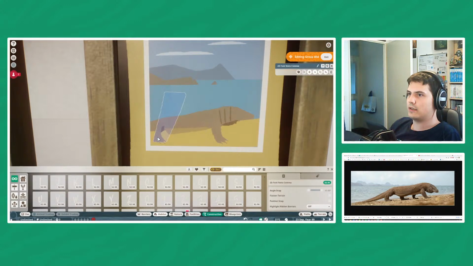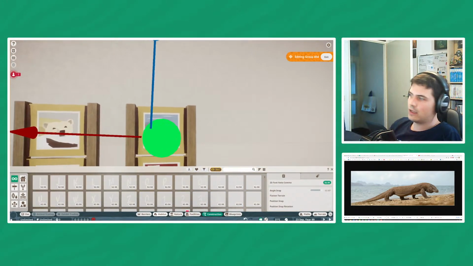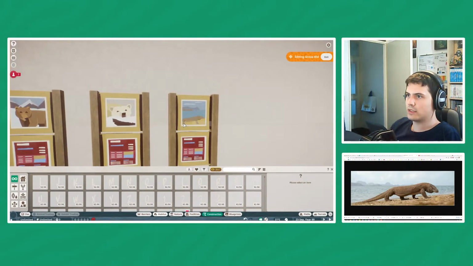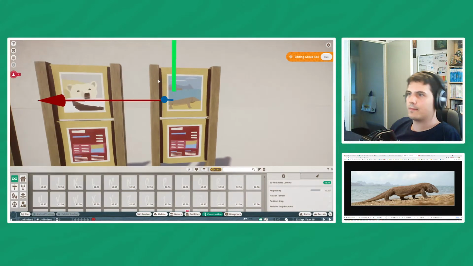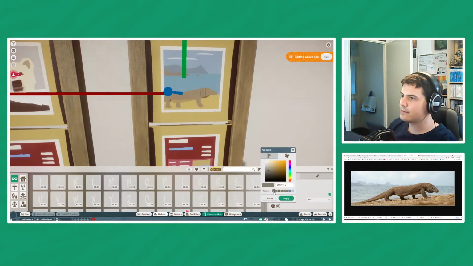Let's add 2 more feet and make those darker. That is the wrong axis. Crap. Dark feet.